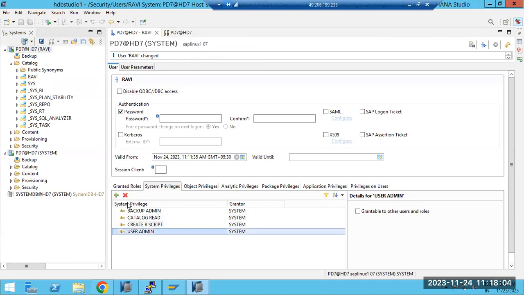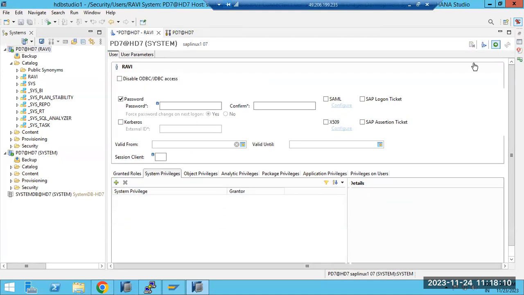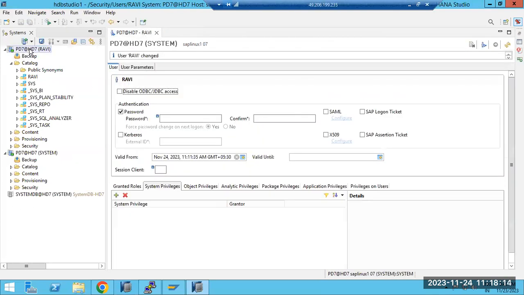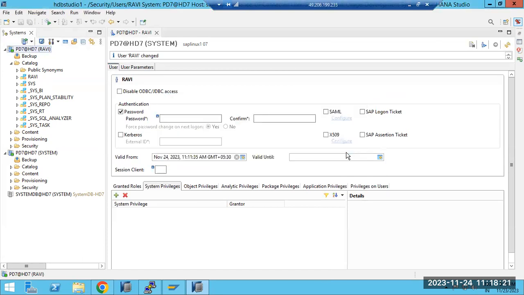If you delete these privileges and ask the user, Ravi user, to open it, then he may face issues: you don't have the required privileges. So here privileges are allowing users to open the respective administrator things.